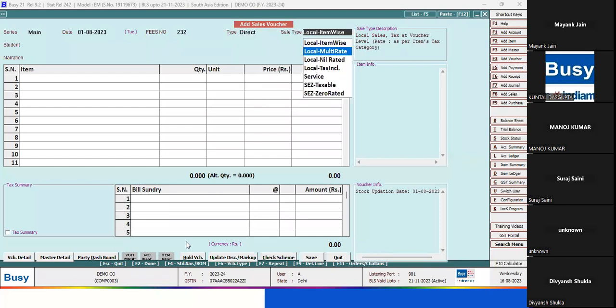Okay, so now mention your date, you mention your bill number, and then you select the sale type. There are different types of sale types. If you are going to work in India, you have to select the sale type local or central, for the purpose of GST. In case of outside India, you can mention VAT also. If you create the company and select that you need to maintain VAT, then you will get VAT options also.